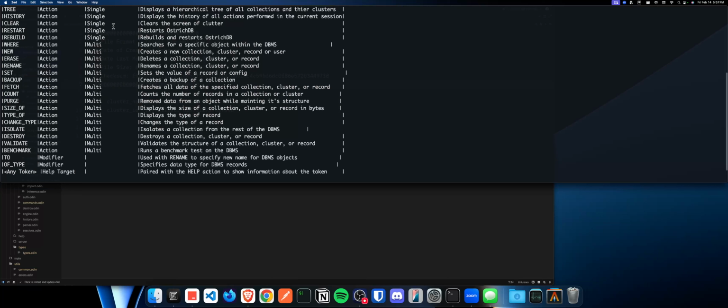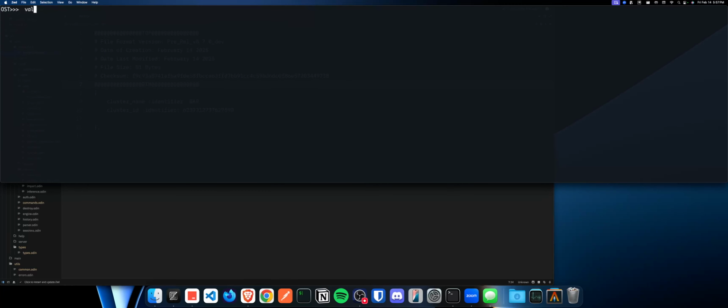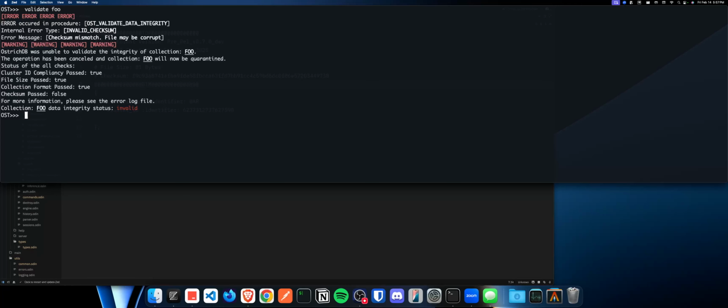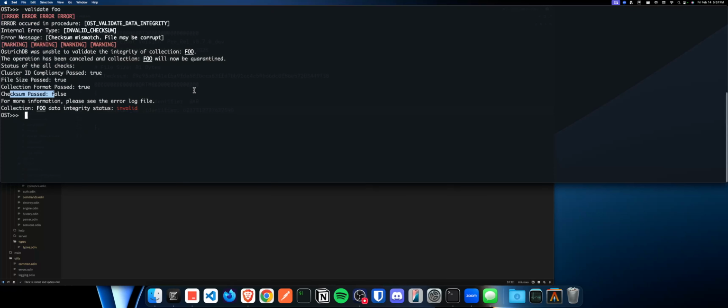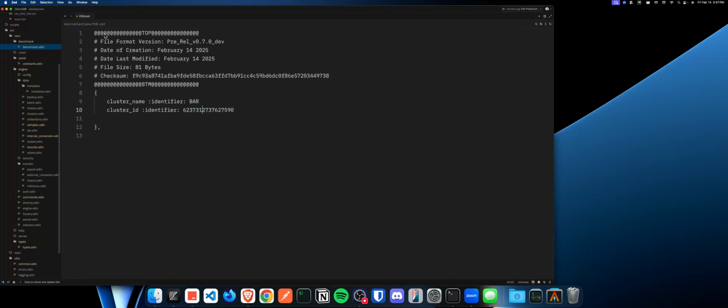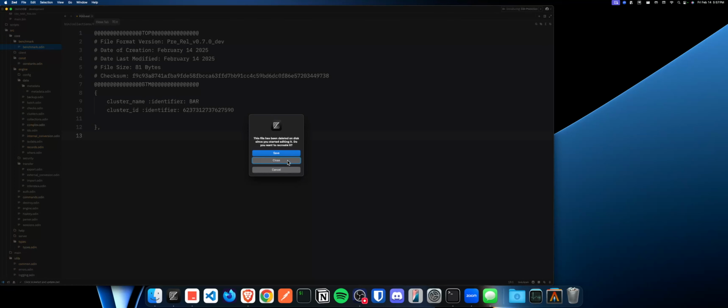I'm curious if this will break or not. So we can do validate and then the collection name. So validate foo, and then you can see we ran into some errors. Our checksum did not pass because something happened in here. One value changed. I did something wrong. The content changed, whatever. So that check is in place, which is good. It sucks that my example just got deleted, but whatever. We can close this now.